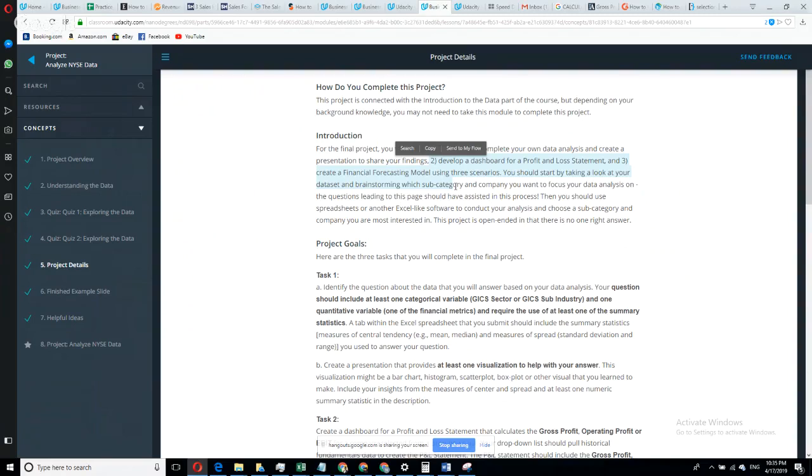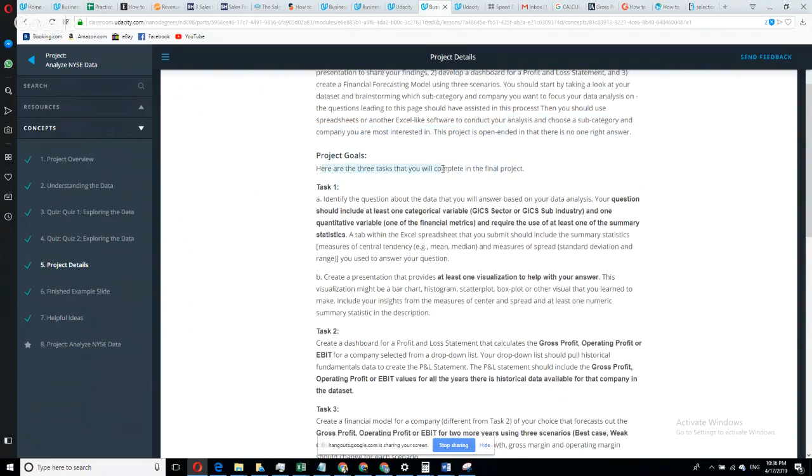The questions leading to this page should have assisted in this process. Then you should use spreadsheets and other Excel-like software to conduct your analysis and choose a subcategory and company you're most interested in. This project is open-ended in that there is no right answer. Project goals: here are the three tasks you need to do to complete the project.